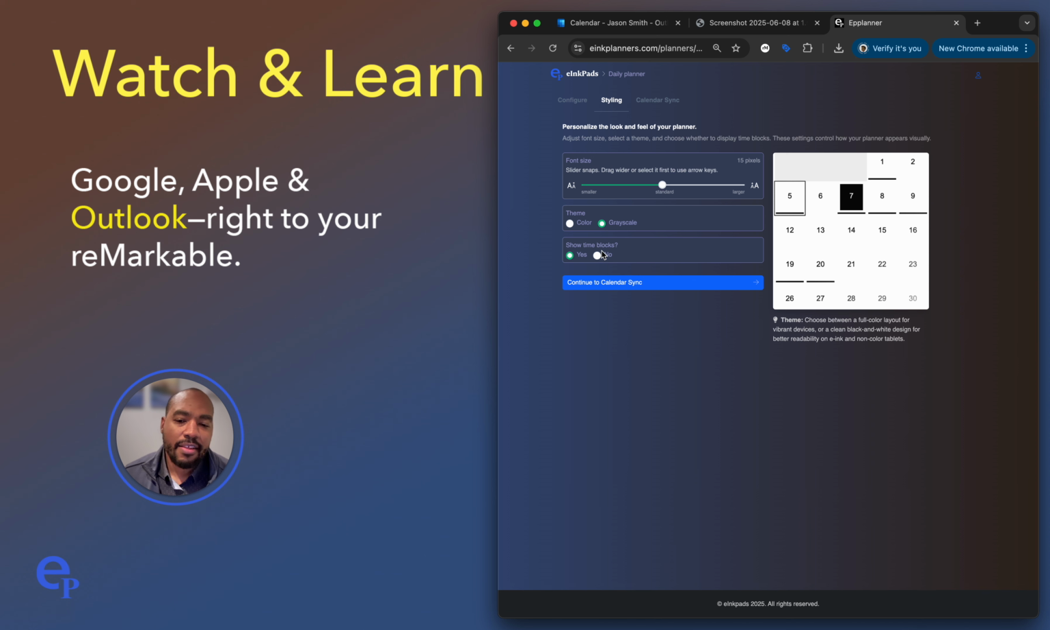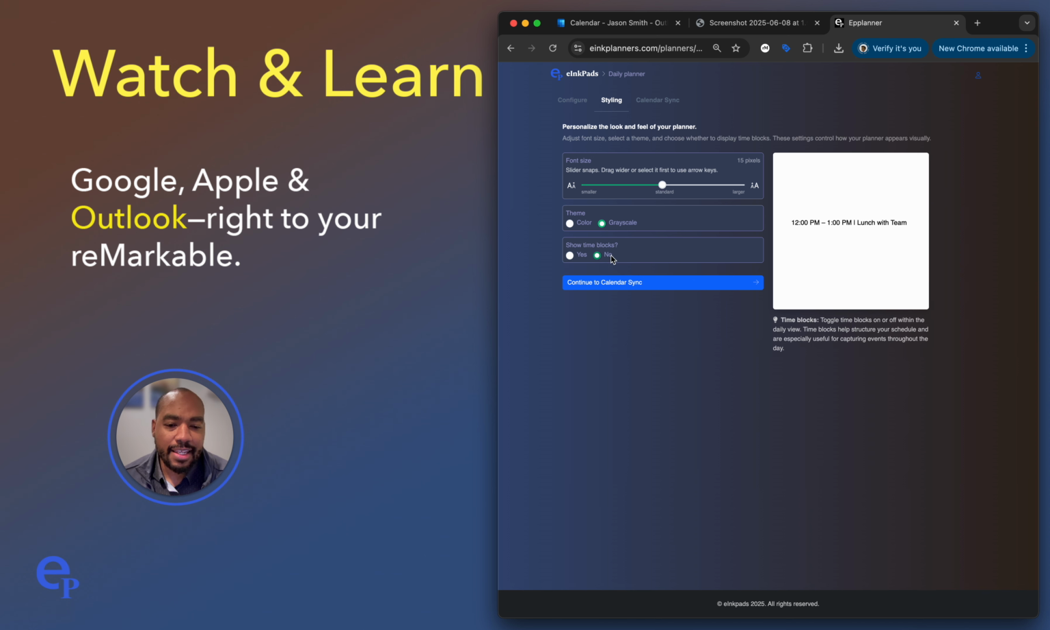Another setting is whether or not you want to see the time blocks. Right now you don't see them, but if I turn it on here on the right, you can see that they are mapped to the events that are synced to your planner. This is obvious. You want to have this on if you plan on syncing a calendar to your planner. That way, when your events come in, they line up to the appropriate time slot. Okay, so let's go on to the next one.